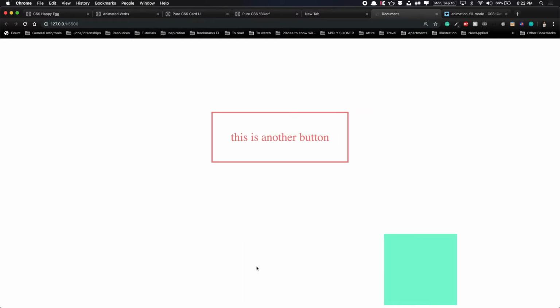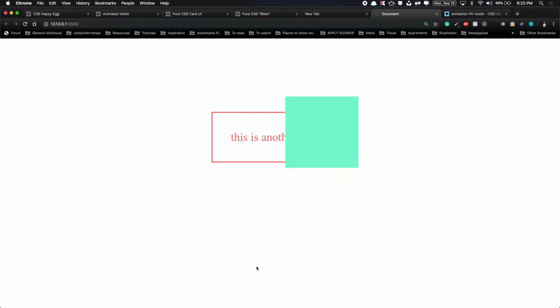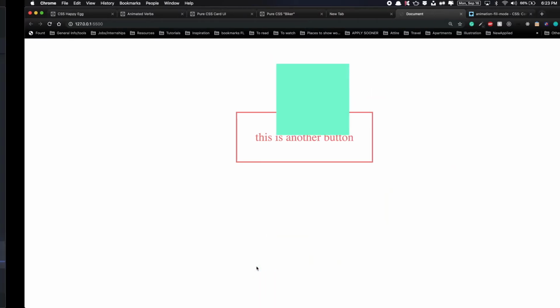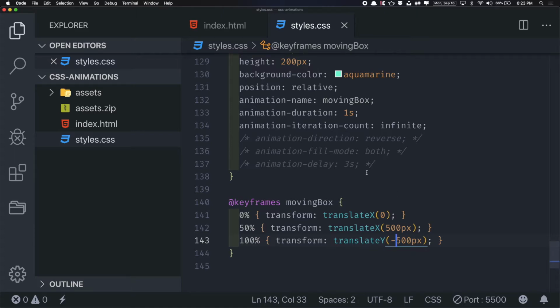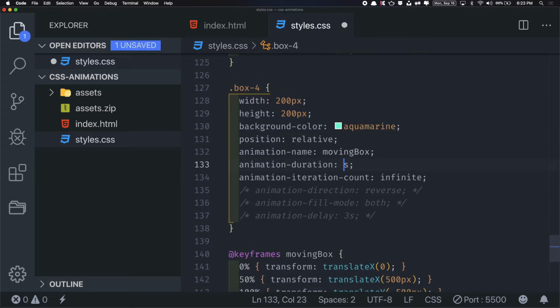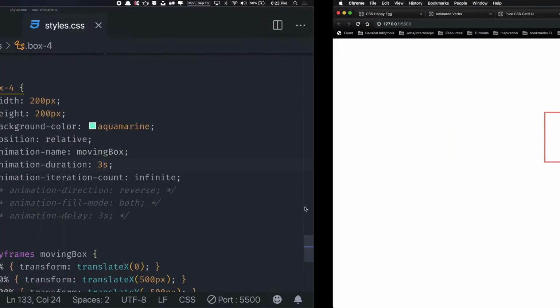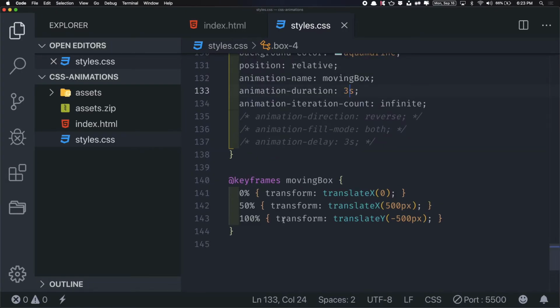So at 0%, it's at its original position. At 50%, it's 500 pixels to the right. And then at 100%, it's 500 pixels above its original position, right? So we're getting crazy. Let's put the seconds. Let's make it a little slower so we can see it. So nice, right? You can start getting some nice animations.